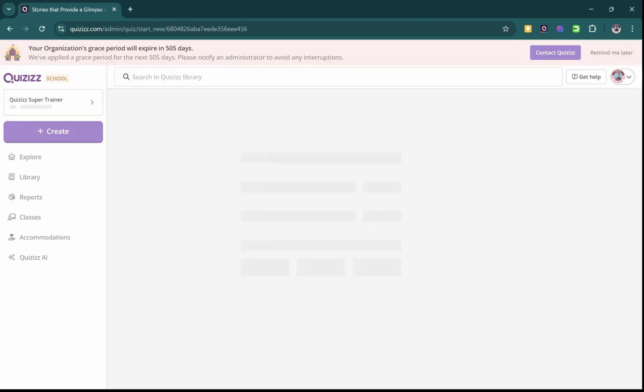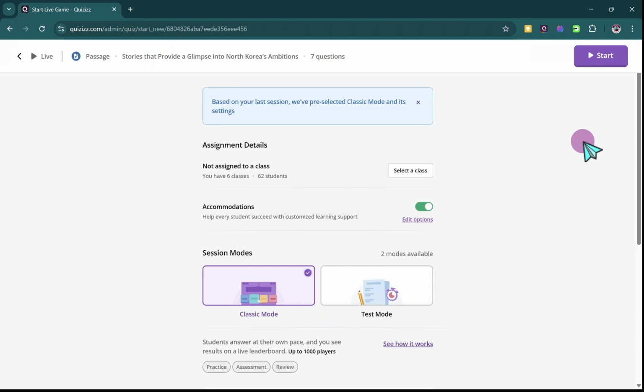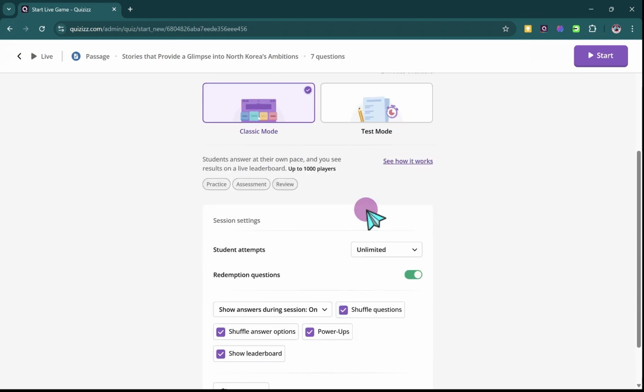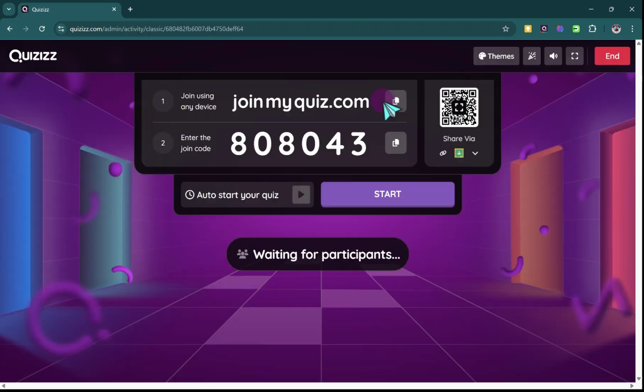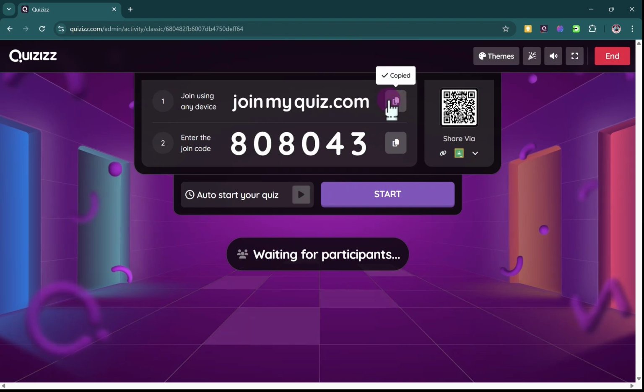Live in class. Click Start Now, choose the desired session mode, adjust the session settings, and other customization. When you are done, click the Start button. Copy the game code and share it with your students. Once students have joined, click the Start Now button to begin.